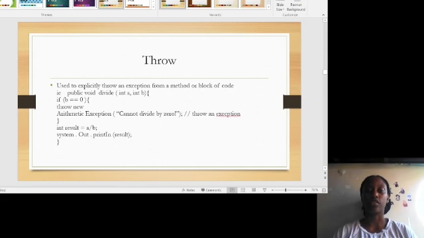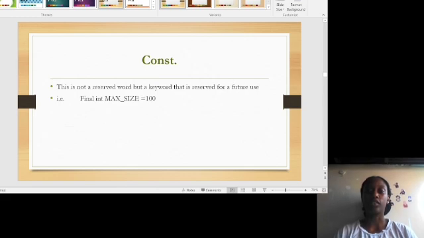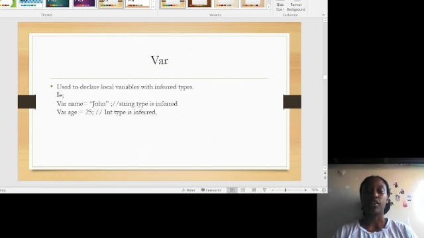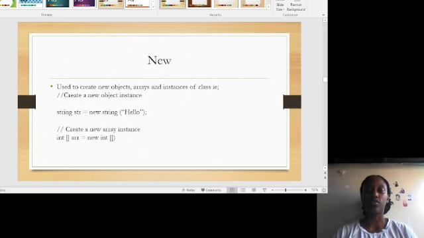Throw, used to explicitly throw an exception from a method or block of code. Const, this is not a reserved word but a keyword that is reserved for future use. Var, used to declare local variables with inferred types. New, used to create new objects, arrays and instances of a class.